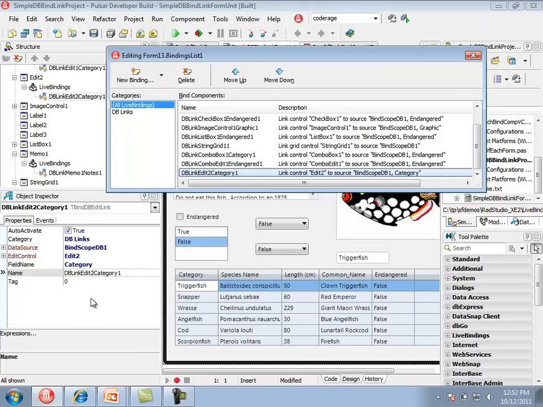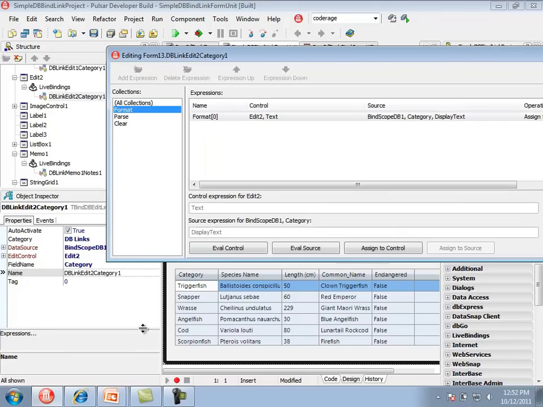In the object inspector, you'll notice that there aren't any expression collections. If we open up the expressions editor, we'll notice that there are expressions. For example, here's a format expression, a parse expression, and a clear expression. But when we look down into the bottom part of this editor, we can see that the expressions are grayed out, meaning that they're not editable. So the TBindDB components use expressions, but they're generated.